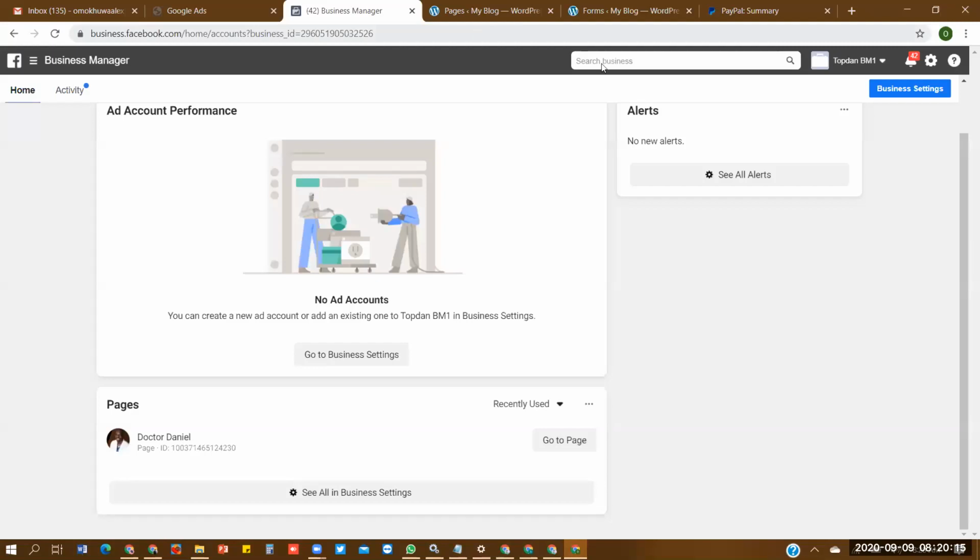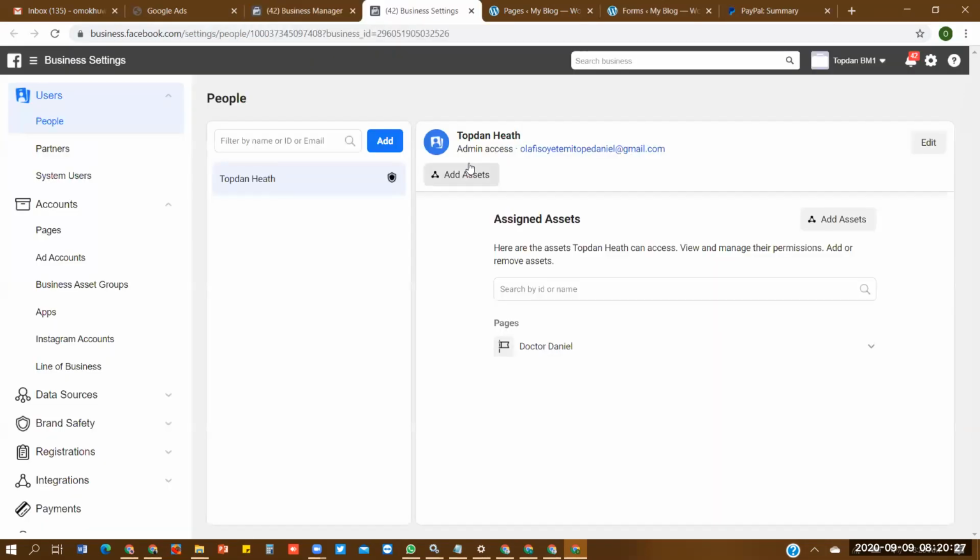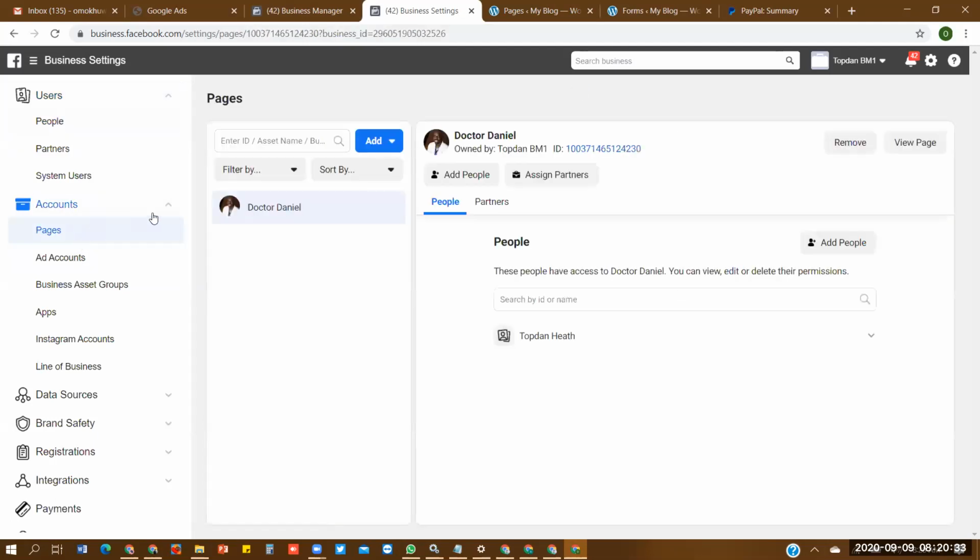So I want to run an advert now. From here, the first thing I do is click on business settings. This is business settings here. Then you open the business settings page. And the first thing, I want to create a page. You need a page to advertise your account. There was a page on this Facebook before, so I want to create a new page.